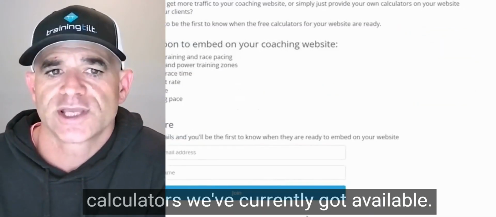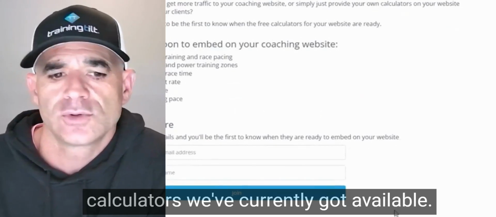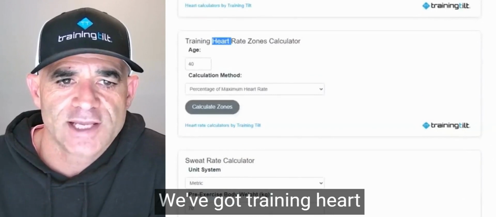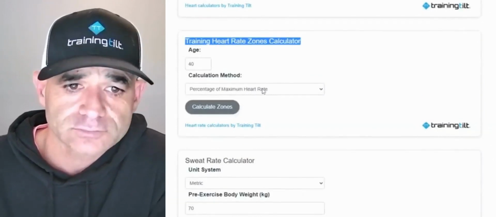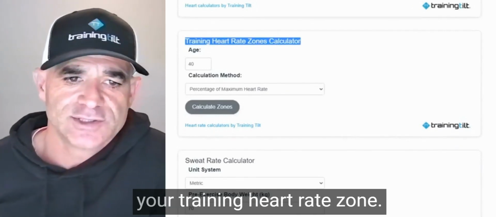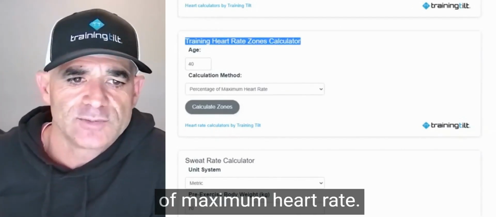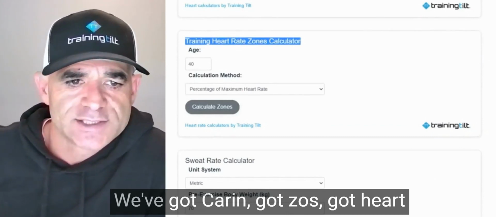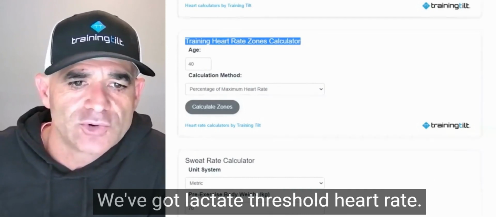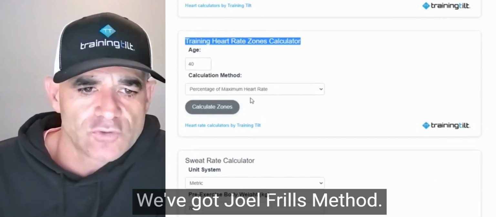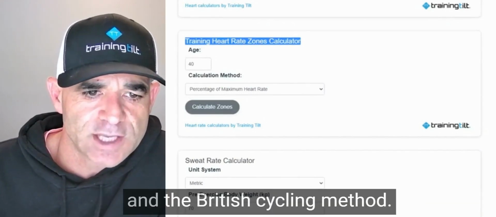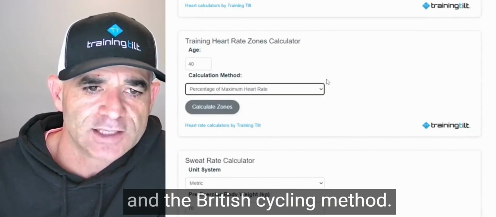Let's go and look at which calculators we've currently got available. We've got the max heart rate calculator. We showed that before. We've got the training heart rate zones calculator, which comes with a bunch of methods for calculating your training heart rate zone. So we've got the percentage of maximum heart rate, Karvonen, Zoladz, heart rate reserve with Coggan zones. We've got lactate threshold heart rate, with Joe Friel's method from TrainingPeaks, and the British Cycling method.